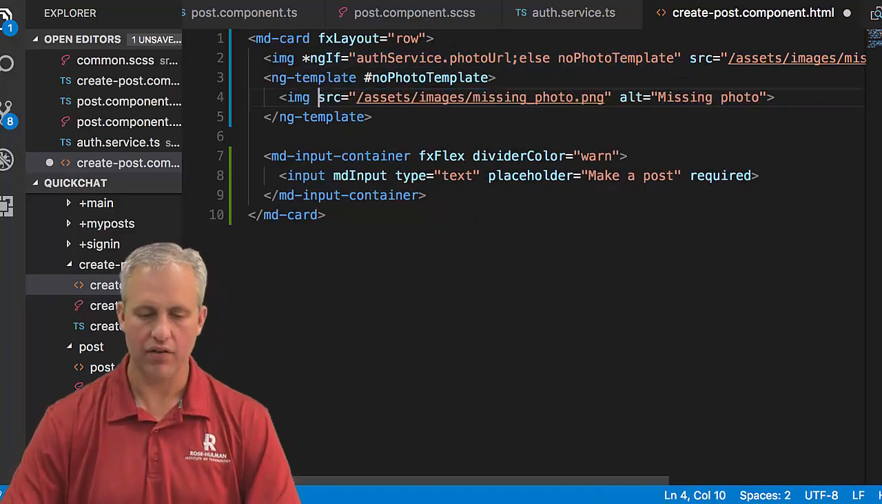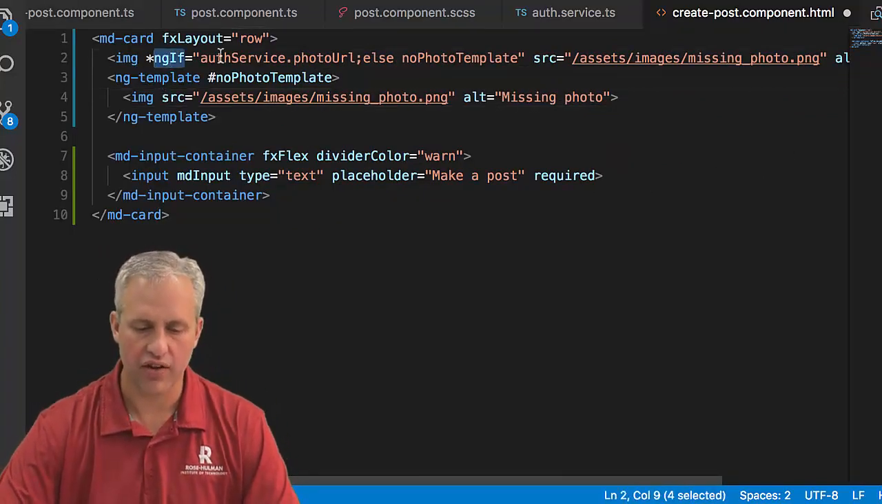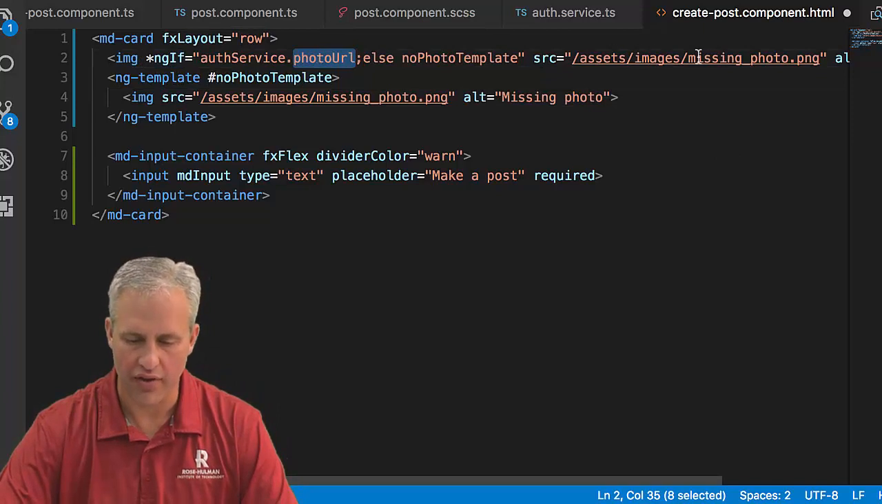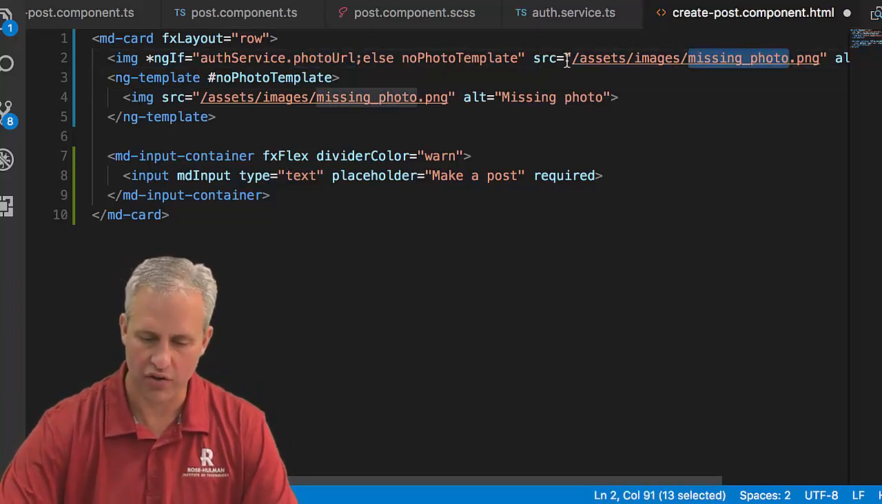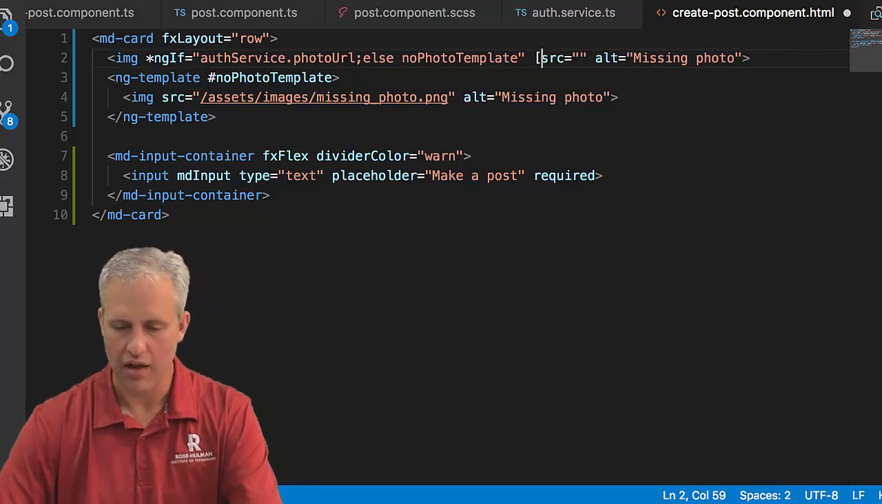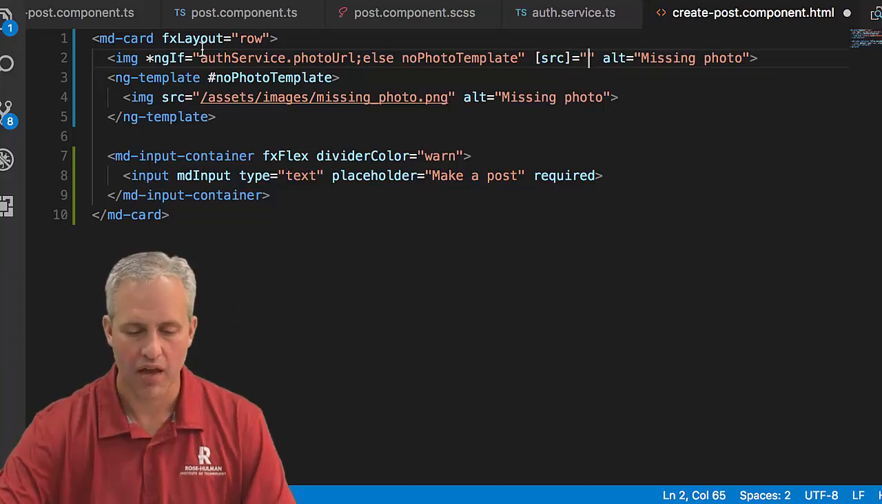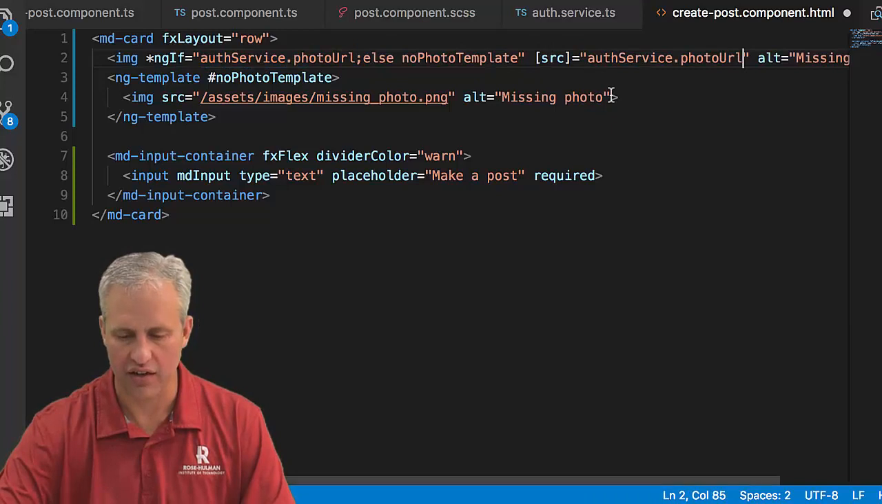I copy the positive case and I paste it in here and I take out the ngIf part of it. All right, so where am I at right now? What I've got right now is that if there is a photo, then I'm showing the missing photo. So obviously I don't want to do that. I want to instead show something else. I'm going to put src in brackets, which means the thing in here is now JavaScript. And so I've got this missing photo URL that I can stick into here.